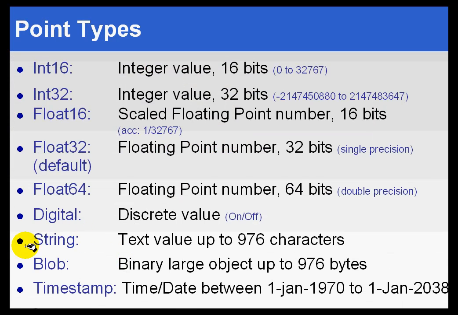And in addition to those, we also support string tags themselves. For operator comments, for example, we do support something called blobs, binary large objects. Not very big at this point, only 976 bytes, but we do plan on supporting being able to associate large files like multimedia files, like pictures or WAV files, with PI tags. And then finally, we have timestamps. You can store a timestamp itself that represents the time at which you stored that timestamp. So these are the different types of points that you can create in PI.